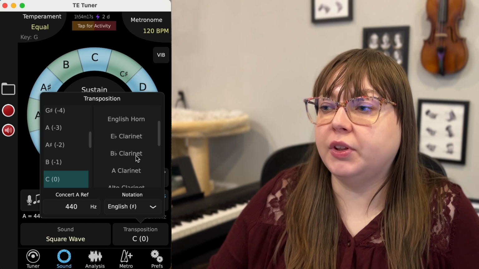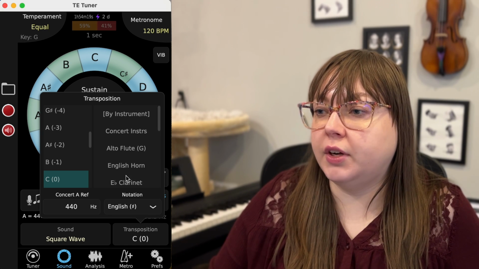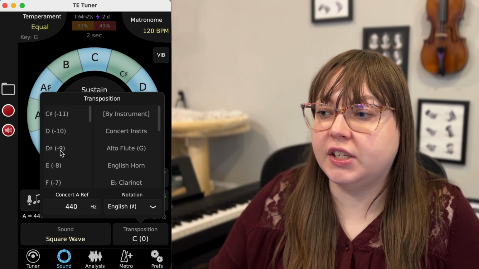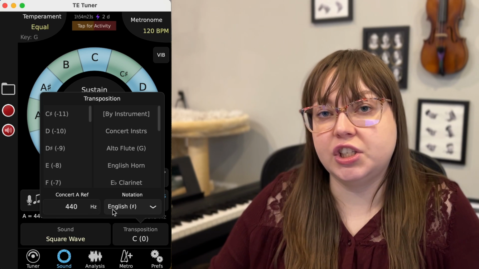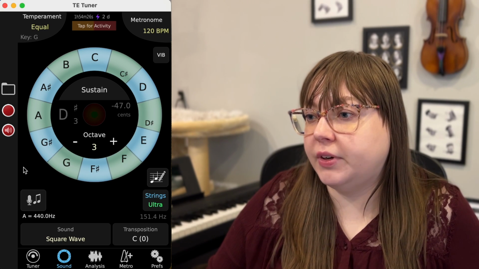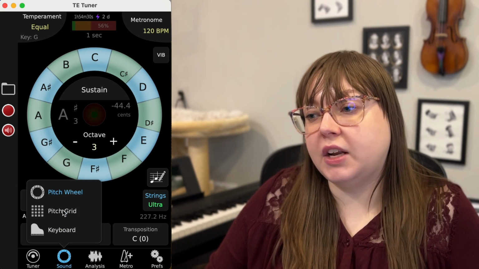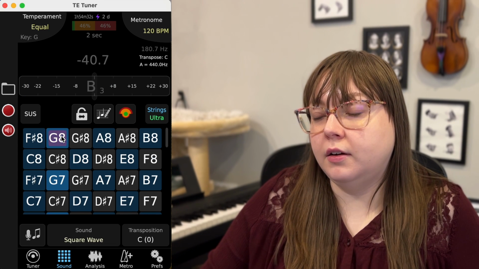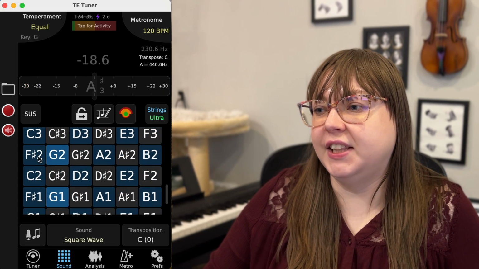So if you play an instrument that transposes, you can choose your instrument, or you can choose the exact transposition that you want. And again, you can change the concert A hertz tuning there. You can also do the same kind of thing on a pitch grid. Oh, sorry, those are really high. Let's go to lower ones.